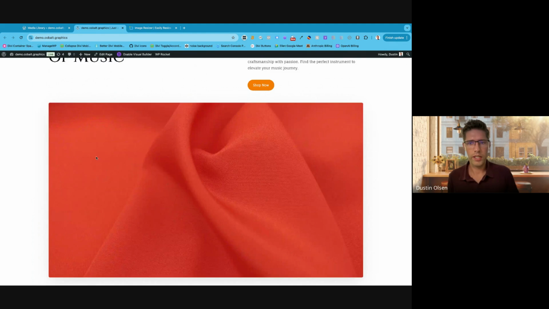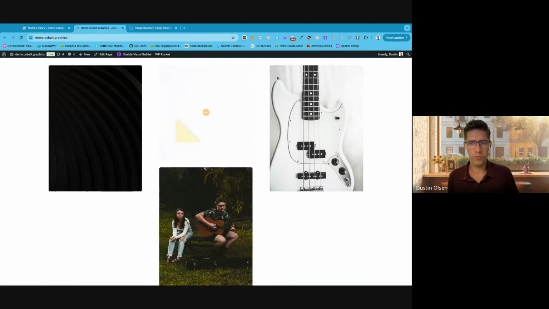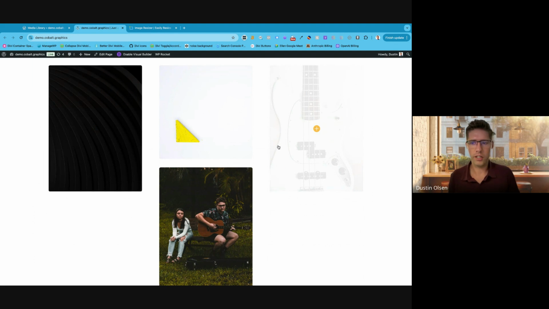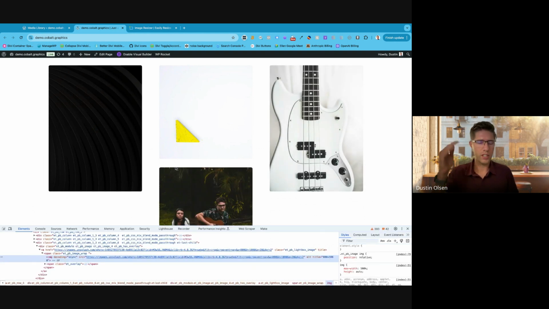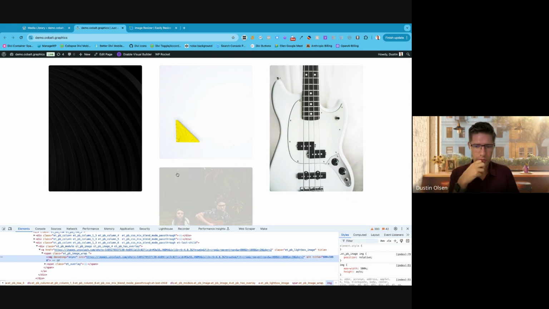Another way is from the front end of the website here. If you right click and then go to your inspect tools, it's going to be the last option. So right click and inspect on the image itself.